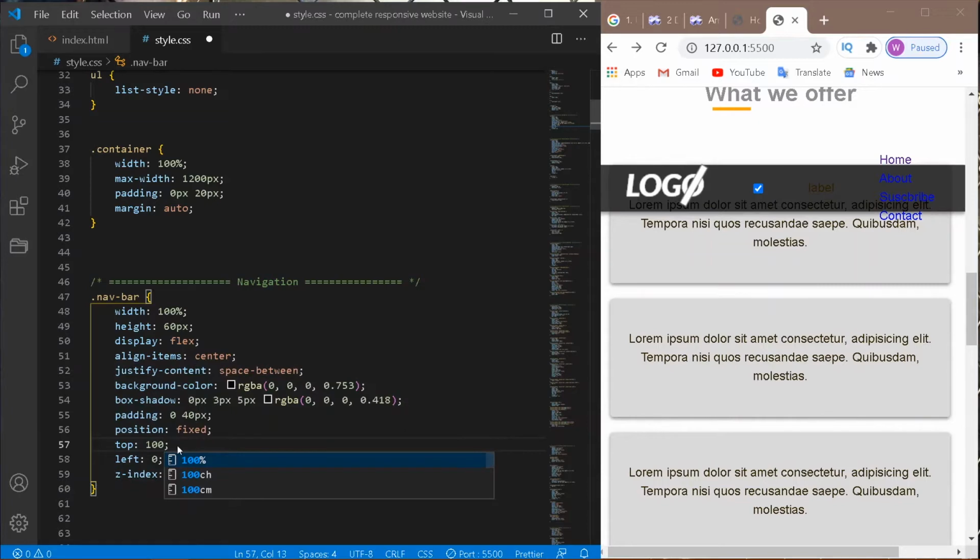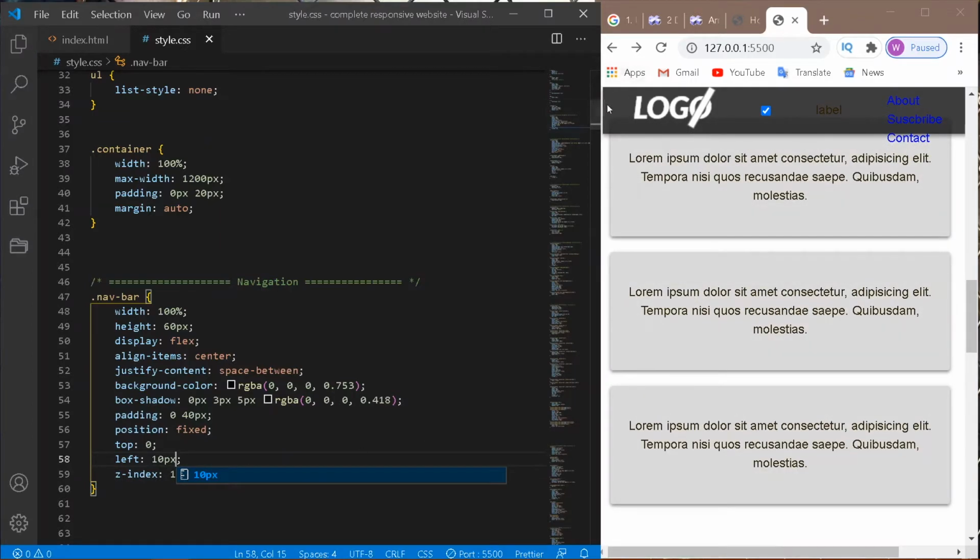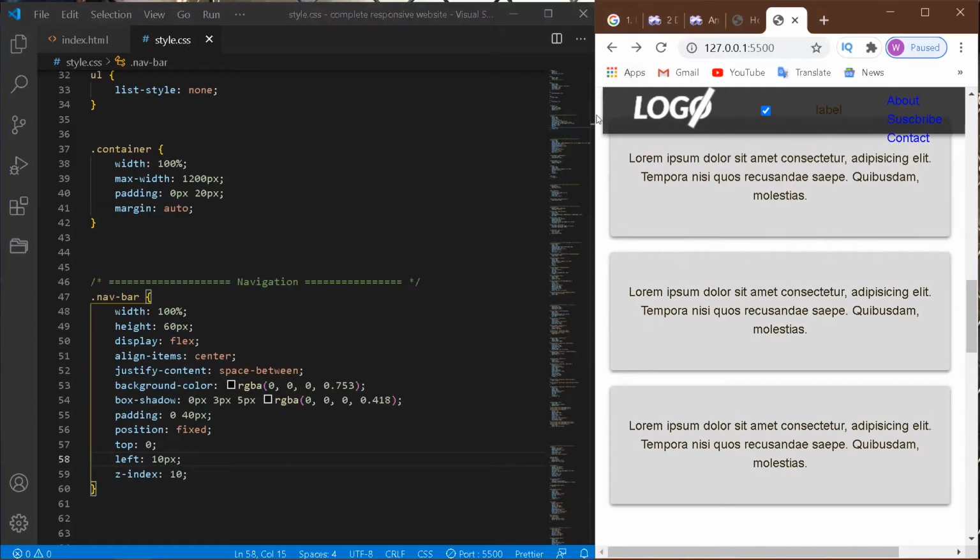But that's not what we want. Is that what we want? No, we don't want that. We want it to be 0 pixels at the top, meaning just stay at the far top. And the same thing will apply if I say left of 10 pixels right now. And then yeah, it has moved. As you can see, it has moved a little bit here, and it's very obvious.